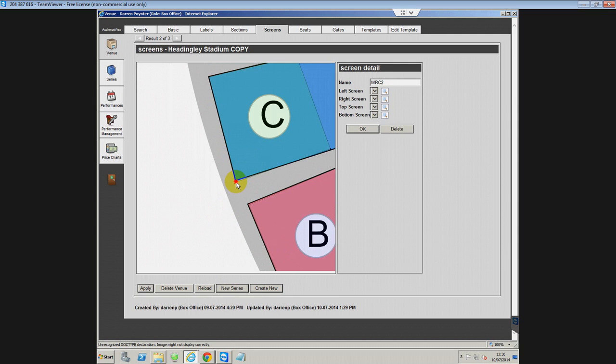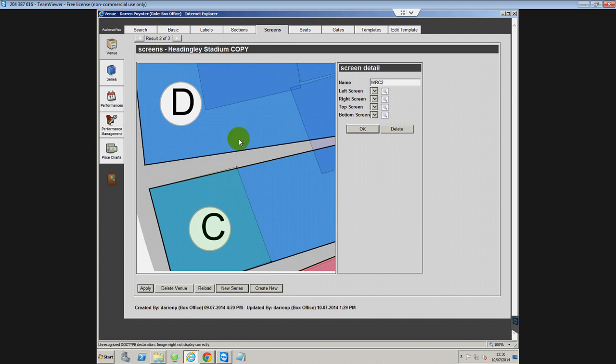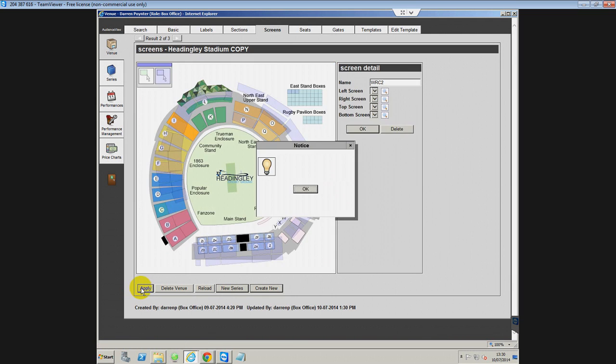So you can zoom in again, zoom out if you want. Just make sure that they're in the areas that you want to zoom in on. Just make sure that they're nice and tidy and within the box. Once you've got it in the right position, you must click OK and then click Apply.